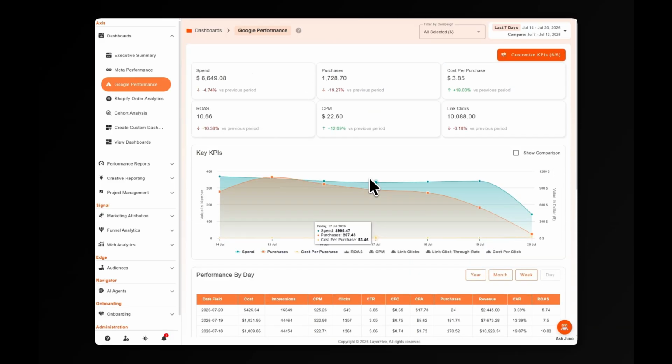If return on ad spend is inconsistent across campaigns with similar spend, check cost per click and click-through rate before you touch bids. A low click-through rate usually points to ad relevance, not budget. Fixing the ad often does more than raising the bid.